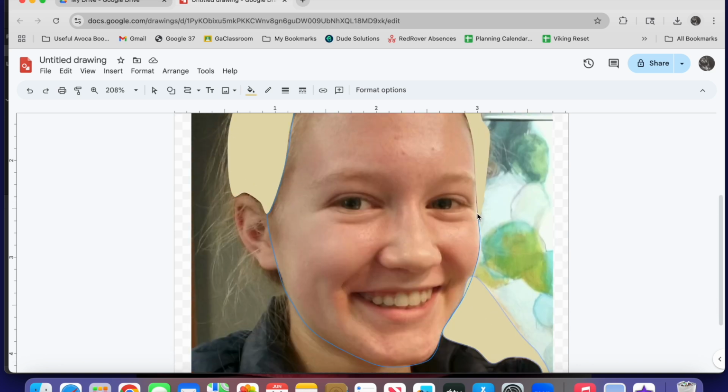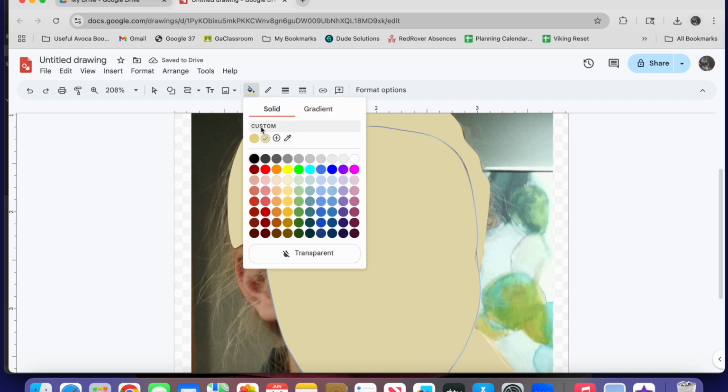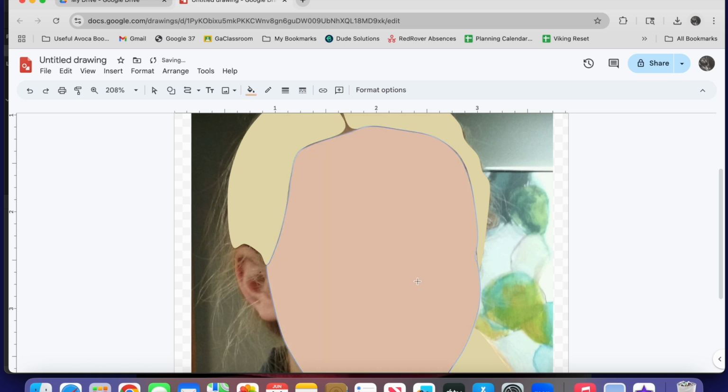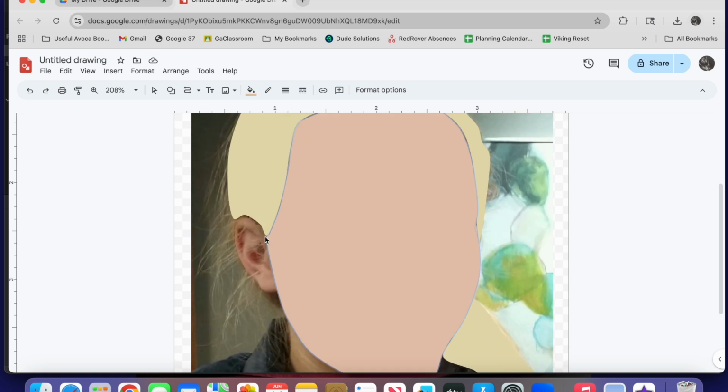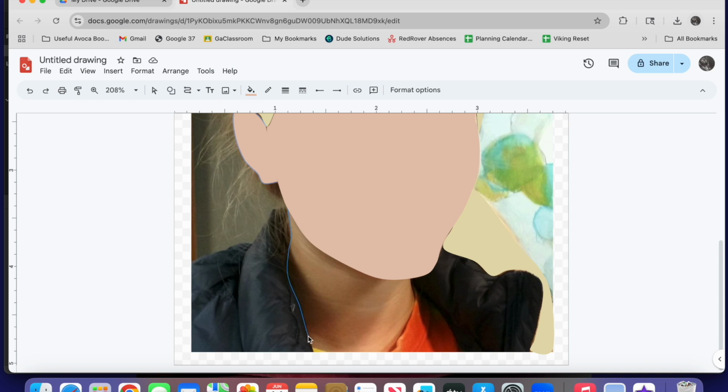So now I'm going to go ahead and do her face next. You'll notice it automatically does the hair color, which I don't want. So I need to change that to more of a peach color or more of a light tan. That's good enough. And I'm going to go ahead and do her ear next. Again, I don't like how it ended, so I'm going to double click, get my purple guys, and move it over a little bit. And then I'm going to do her neck.